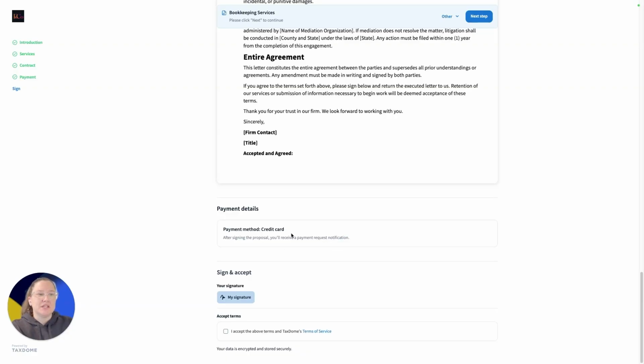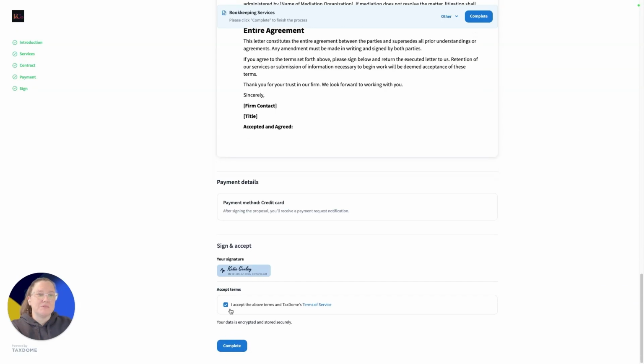If automatic payments are turned on, they would have to put in their credit card information, or they'd log into the bank account if it was an ACH payment. And then they would be able to sign the engagement letter. And they would have to accept the above terms and TaxDome services. You're going to go ahead and select that box and then click Complete.